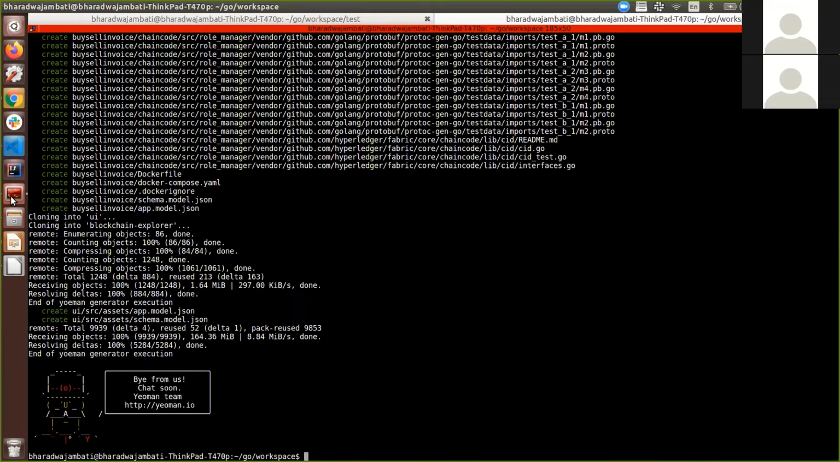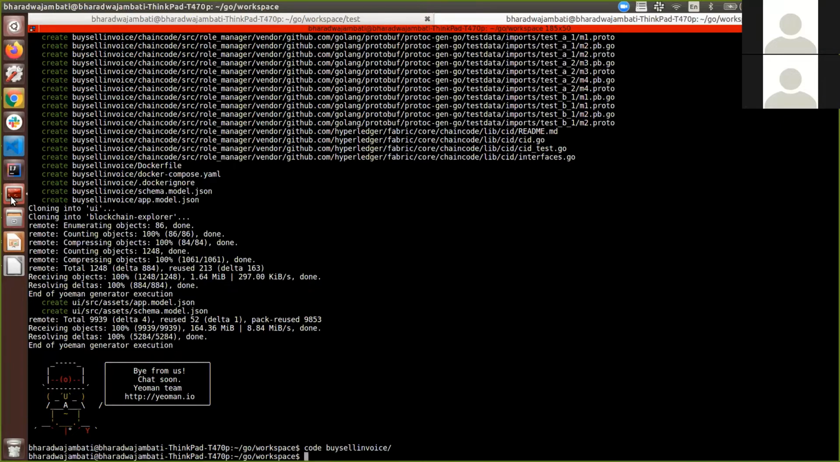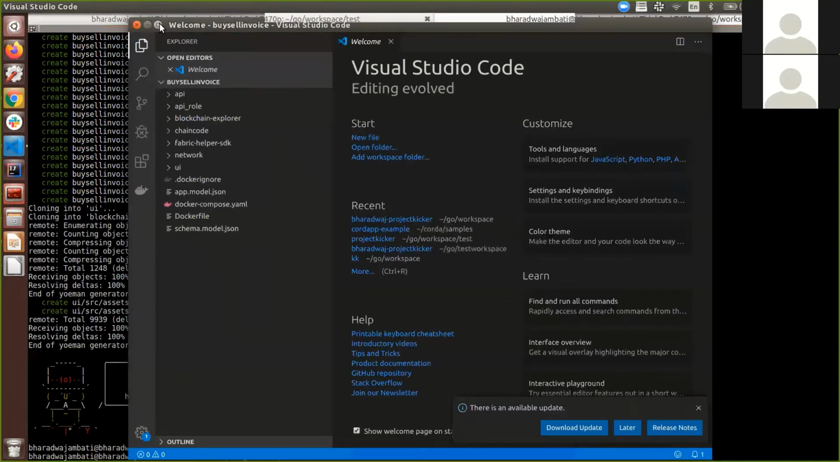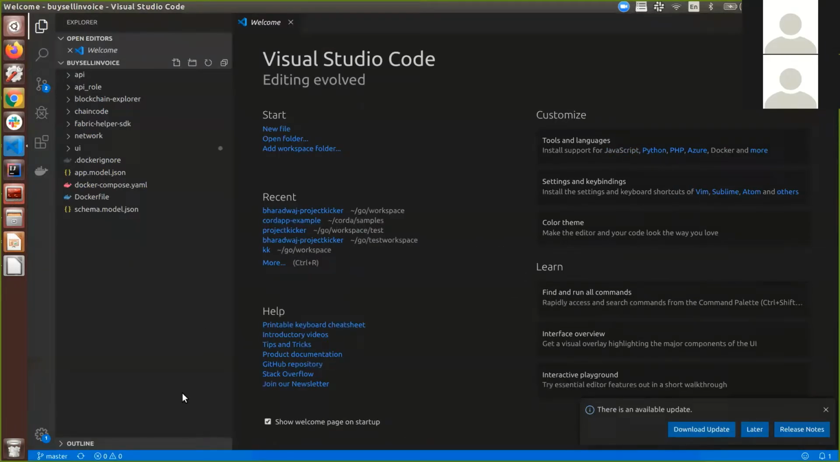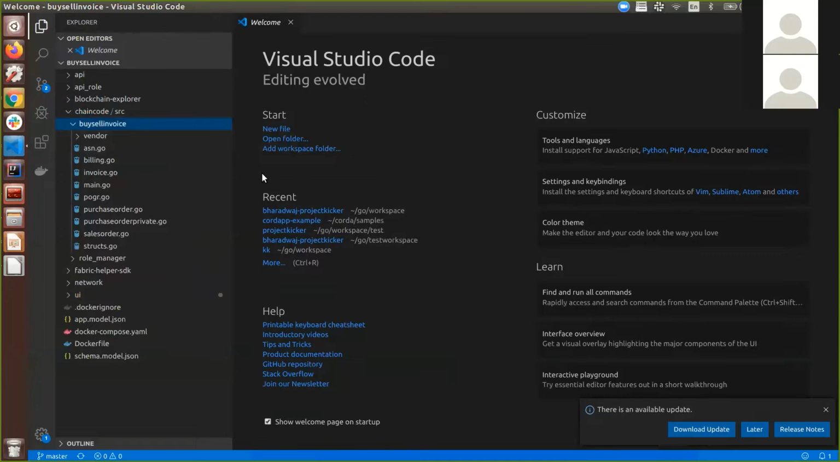Now the project has been generated. Now we are going to see the folder structure for this project. This is the folder structure, which has the API, the blockchain explorer, chain code, fabric helper SDK, the network, and the UI. Let's open the chain code, and then the buy sell invoice, and let's consider the example of purchase order.